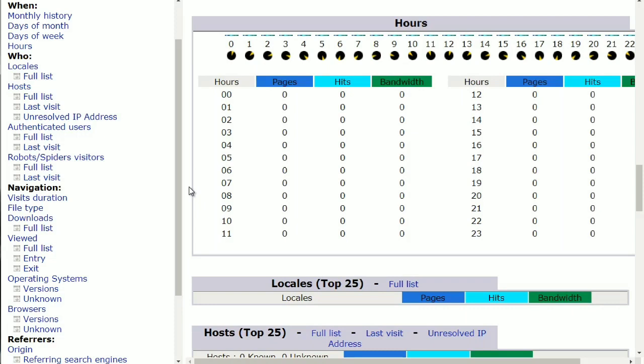So that's basically an overview of AWStats and why it is good for you. But at the same time, definitely install Google Analytics and look at both, compare both, and see what is happening in your business and your website.